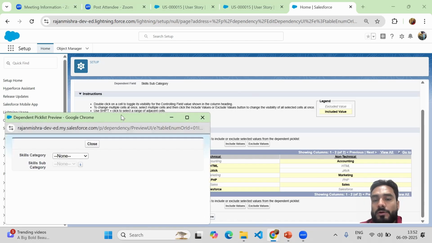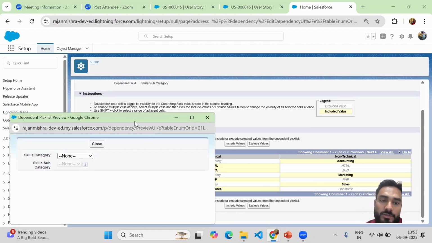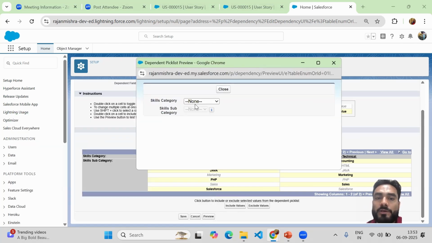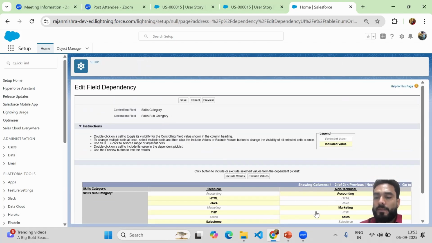Whenever you make a change, here we have the option to review before saving. The preview option is there. As soon as you click on this, it will preview like this. Subcategory technical, and then these subcategory values are coming. So we can test it right here without going to the record level. So this is the preview of all this dependency.